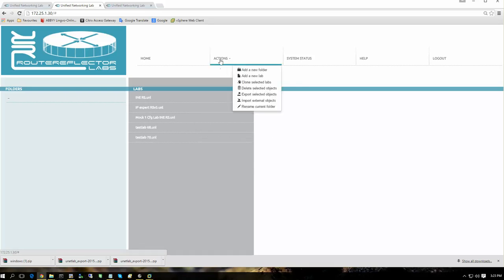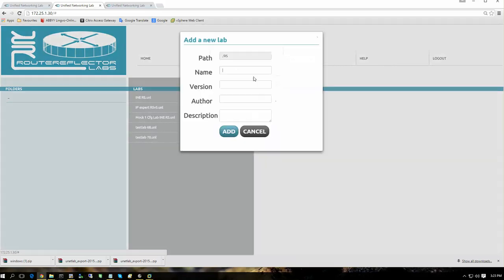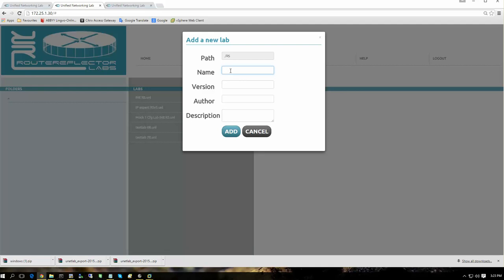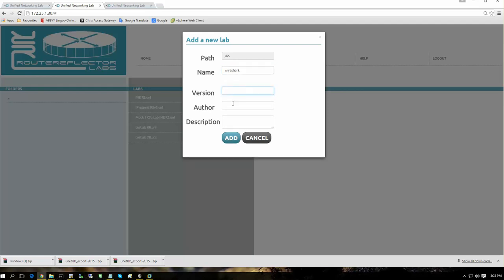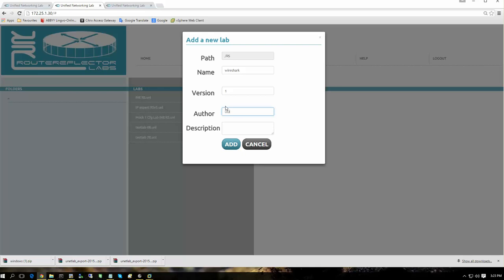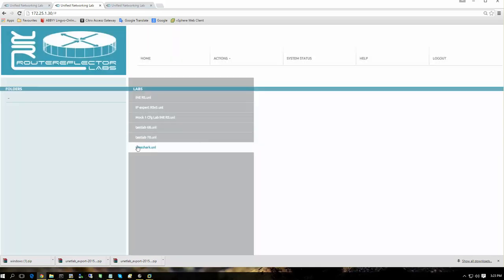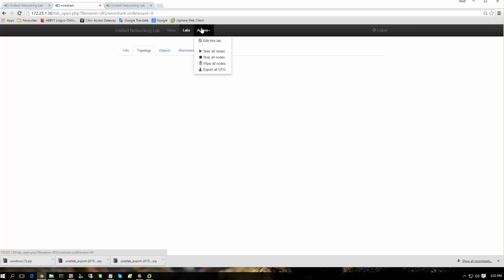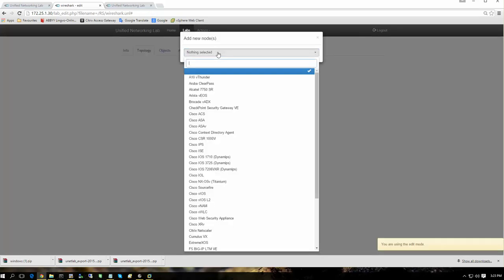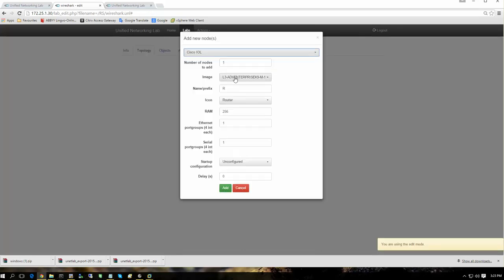Okay, so let's create a simple lab. Let's add a new lab. It will be Wireshark version 1 under UD. All right, add. Cool. So here's the Wireshark lab. Load this lab. Okay, we will edit this lab. We will add a couple of nodes. Okay, IOL version. Let's see what I have. So I have that one.